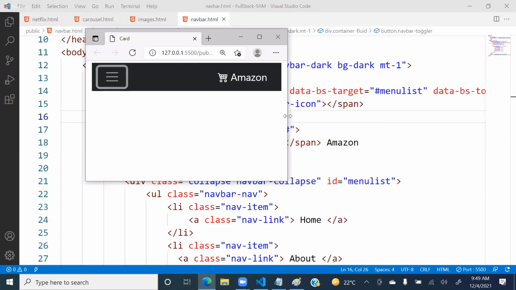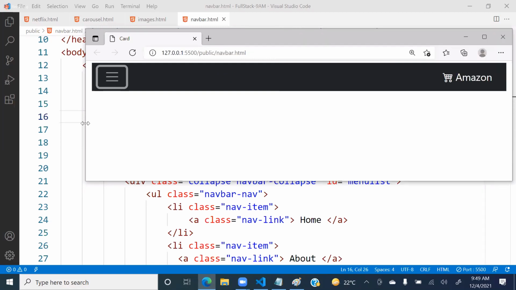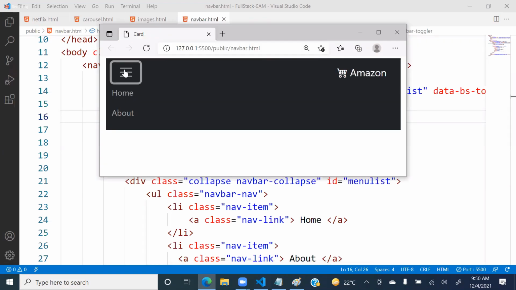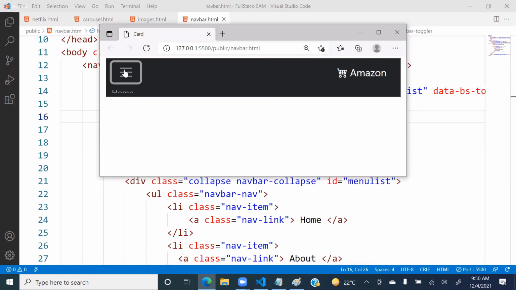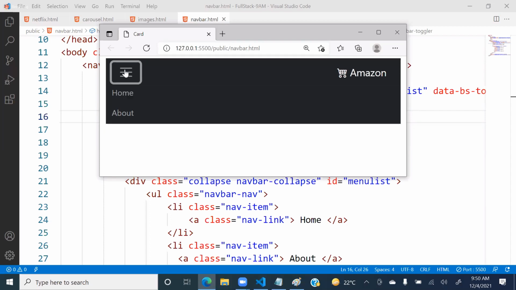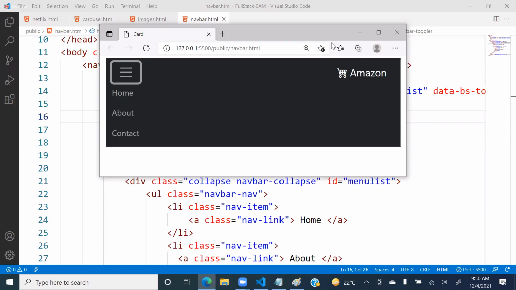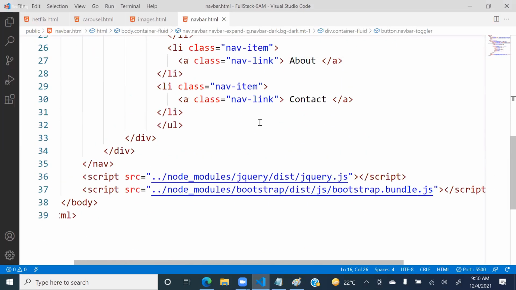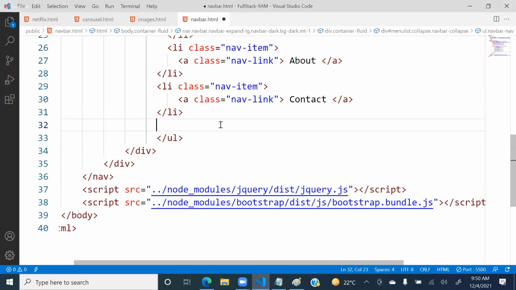Again, when the width is adjusted, the menu items will come if the width is enough to display them, and if it is not enough, a toggler will come. Always this navigation bar stays inside that area. That is how you can configure responsive navigation bars. We just need to configure the contents inside according to requirement. Here you can add anything, for example another list item.